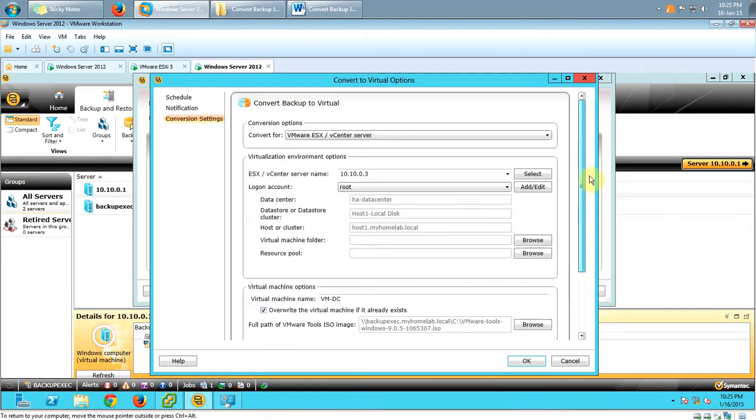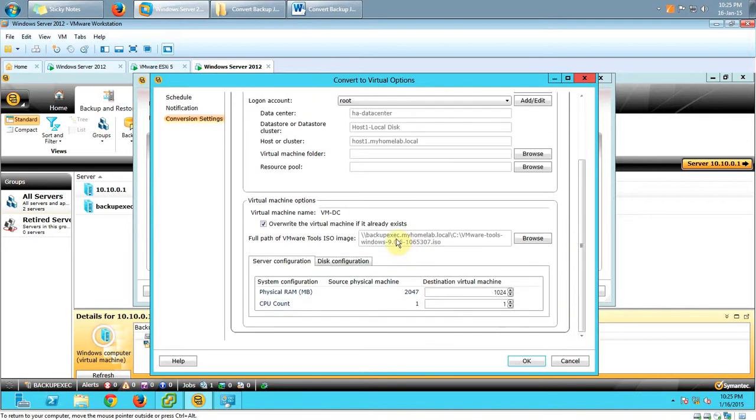So that's it for this screen. You can either select your Hyper-V or ESX host. I am repeating it again. You can select your host IP address or your vCenter IP address. Make sure you understand the difference between system logon account and your root account. You need to select the virtual machine tools. It's an ISO image you can download from the internet, and you can provide the virtual machine name whichever you want. I am giving it the default, which is VM-DC.